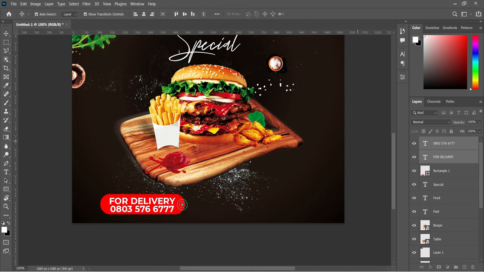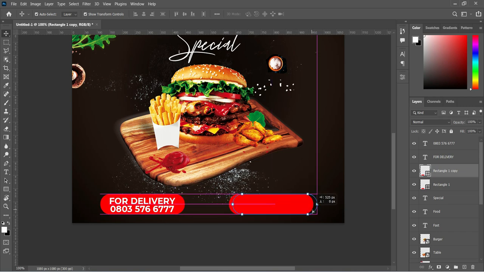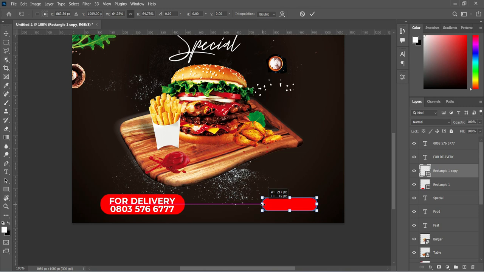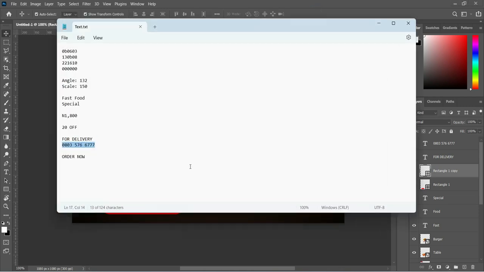Now I'm going to duplicate this rectangle over here. Then you drag it over here to duplicate it. Now I'm going to move it over here. Then reduce the size this way. It's OK. Now come over to your text, and we are going to make a copy of this one.